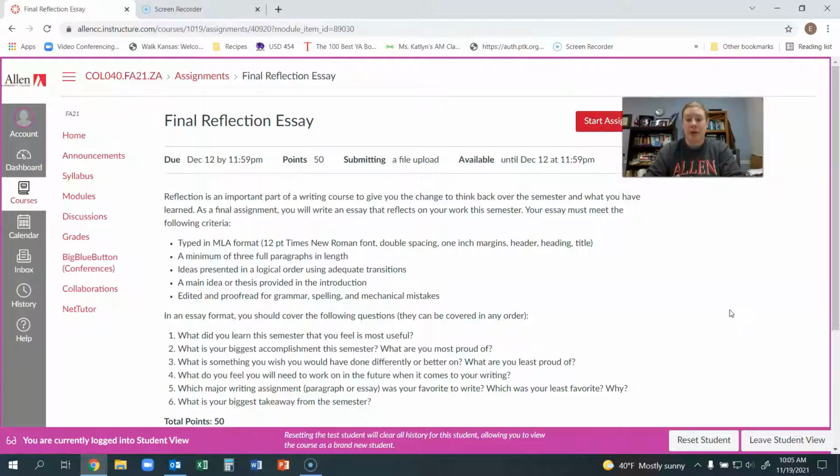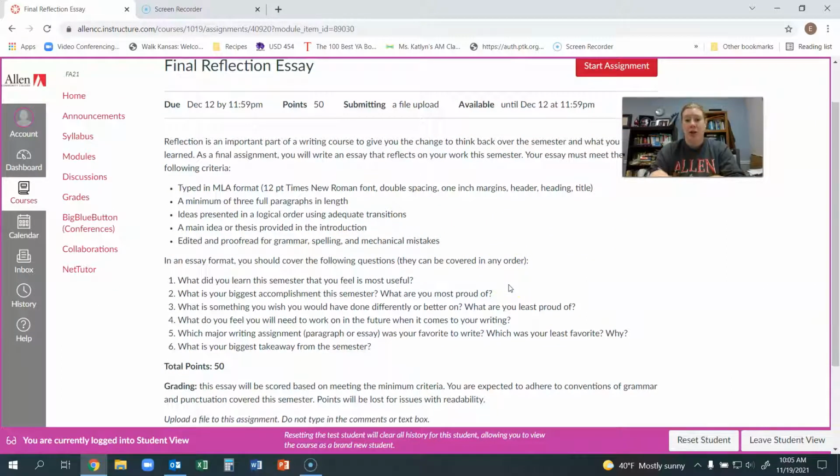So, formatting into paragraphs, making sure you're using MLA format for how the document should look. Make sure that everything's in a logical order, that you're transitioning, and then somewhere in the introduction, I need you to have kind of a main idea of what you are reflecting on for the semester.